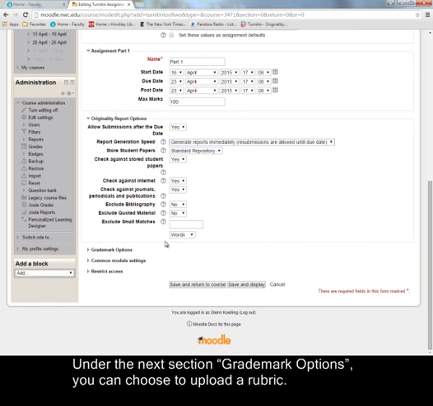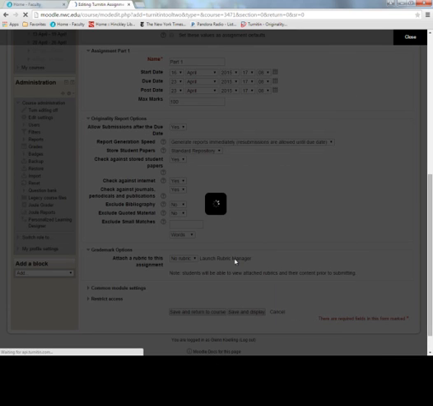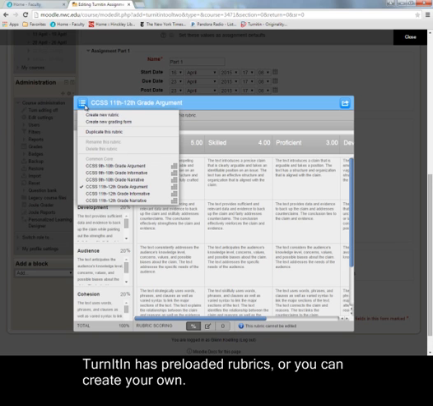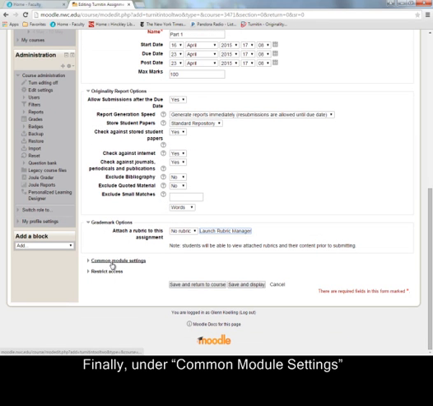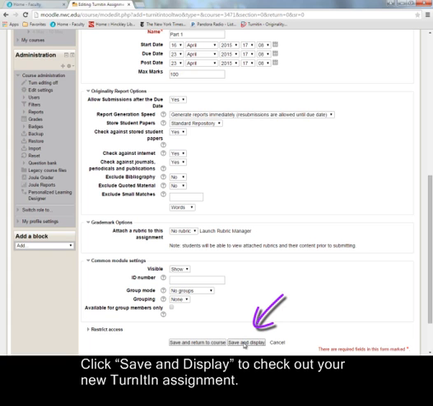Under the next section, Grademark Options, you can choose to upload a rubric. TurnItIn has pre-loaded rubrics, or you can create your own. Finally, under Common Modules settings, make sure the visibility is set to Show. Click Save and Display to check out your new TurnItIn assignment.